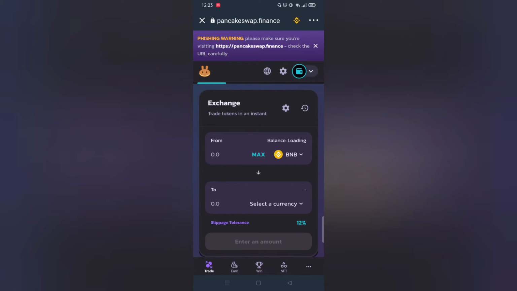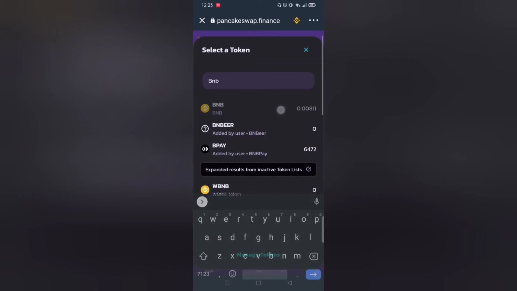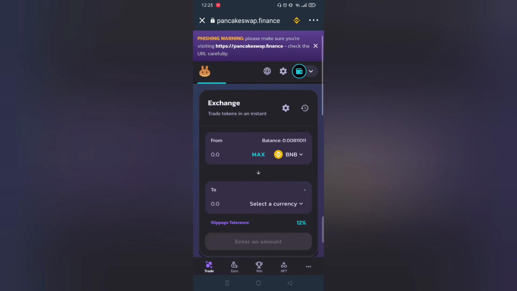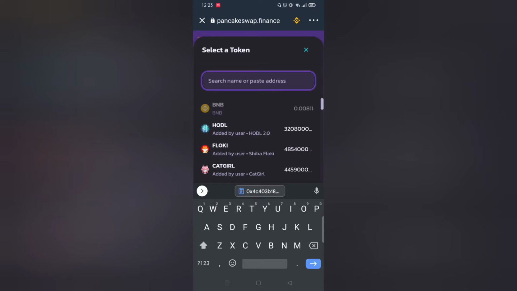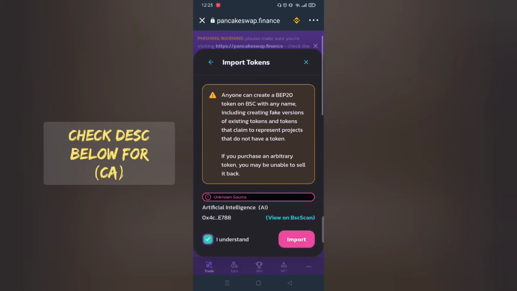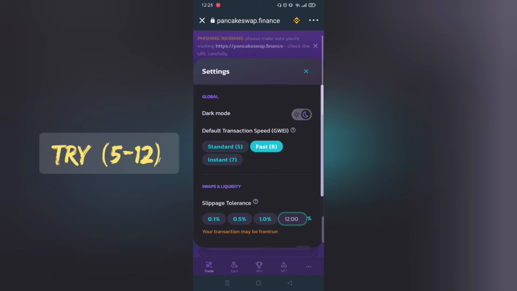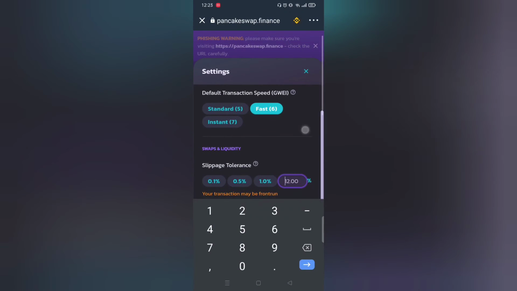before we proceed to buy any tokens, you must have BNB Smart Chain. Copy and paste contract address from description below. Make sure to adjust slippage rate, normally 12% works. Play around with it.